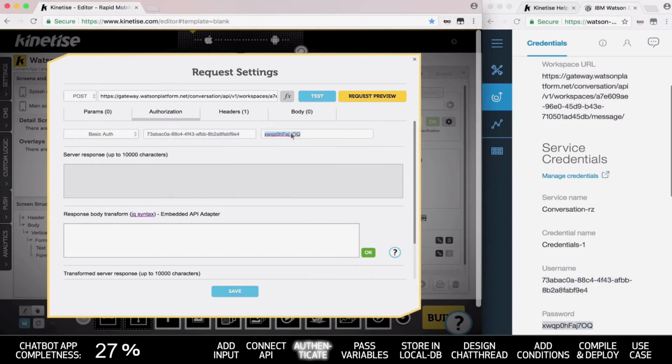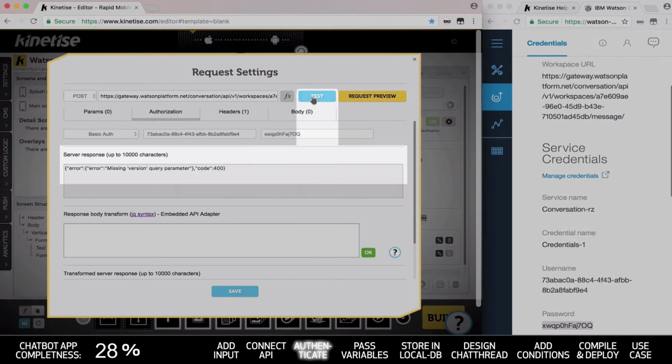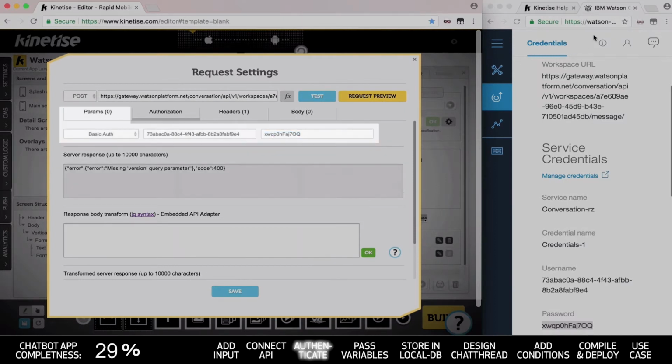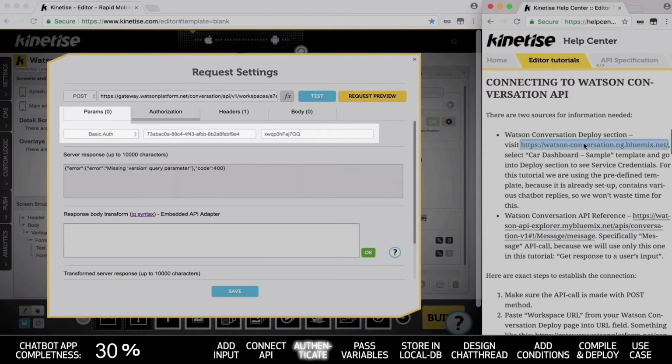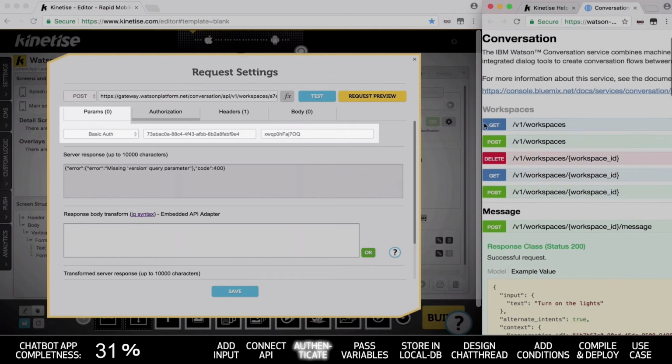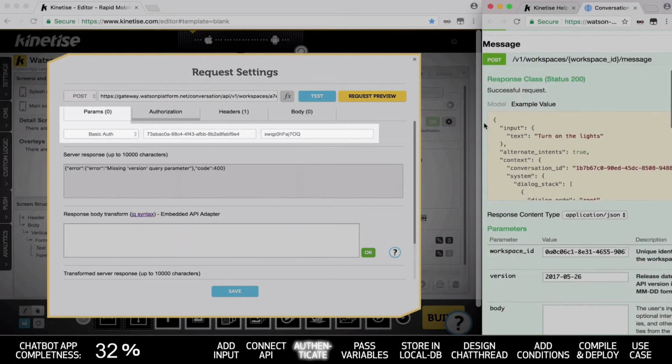Clicking Test actually invokes the API call. As a response, there is an error message about missing parameter. Let's search for it under second link in Help Center, Watson API specification. Entire API connection follows this specification.